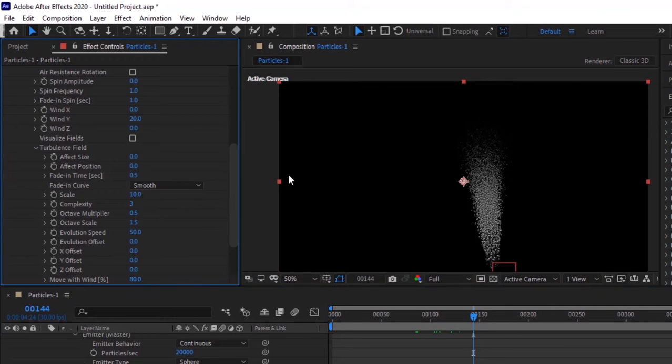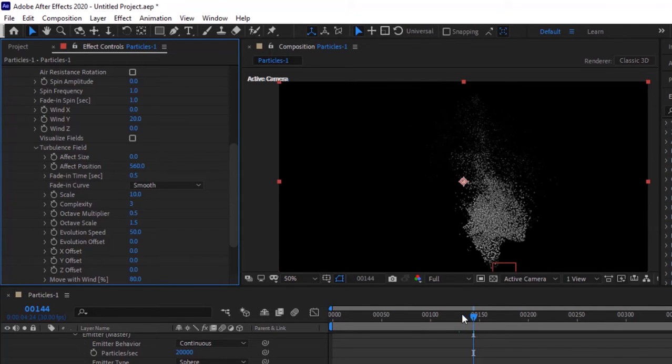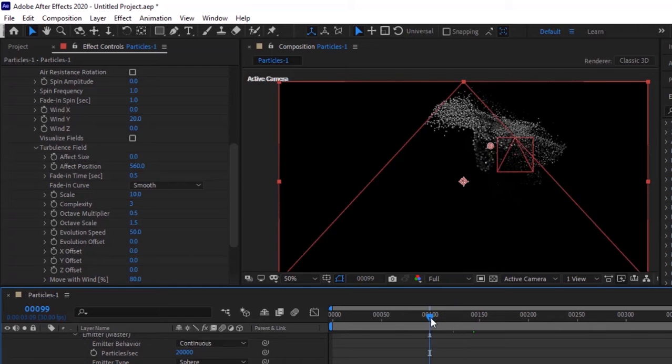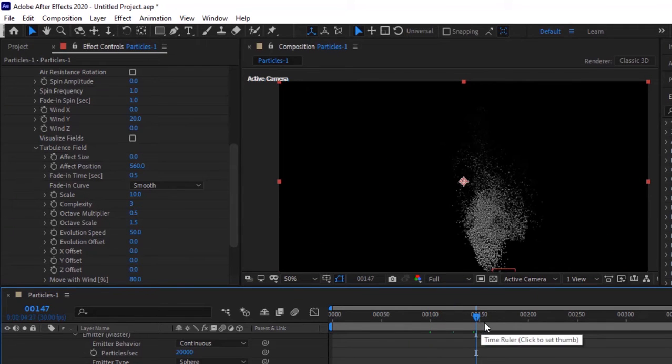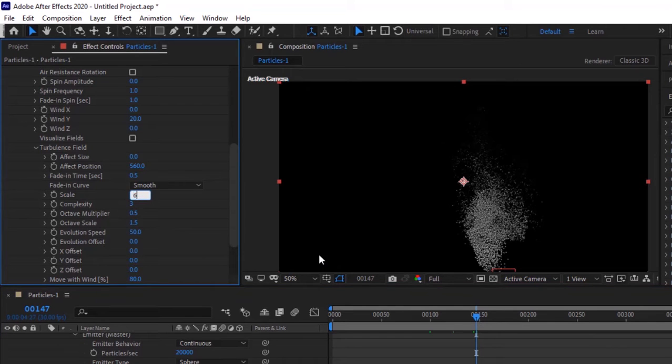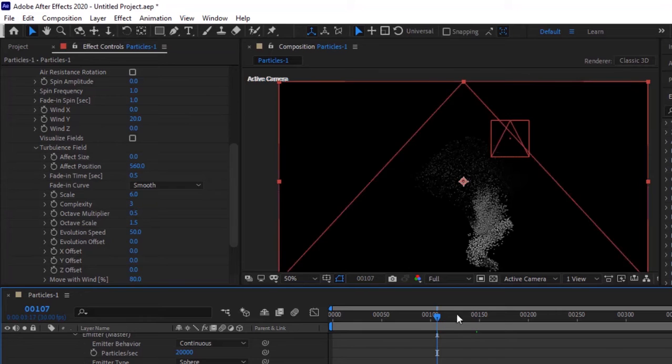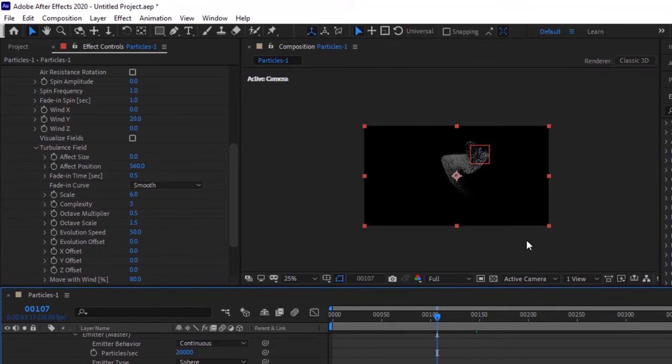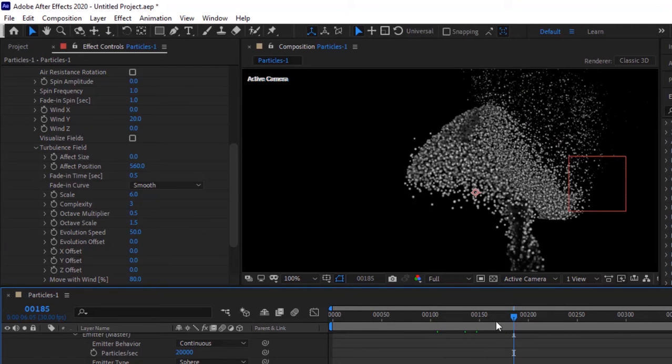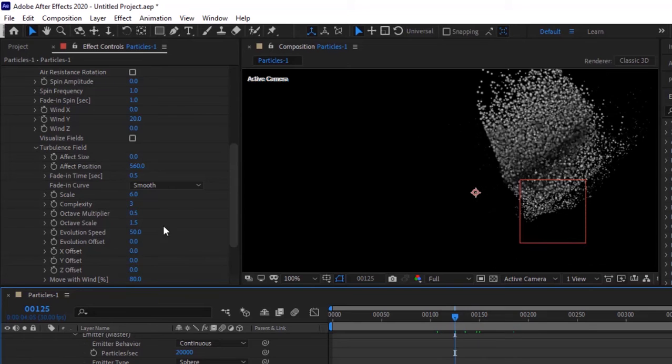Now go to turbulence field. Change effect position to 560. Change scale to 6. And now we can change the offset.